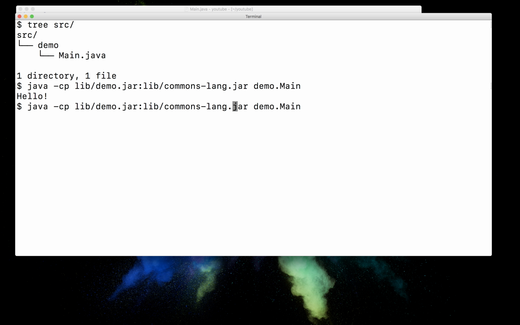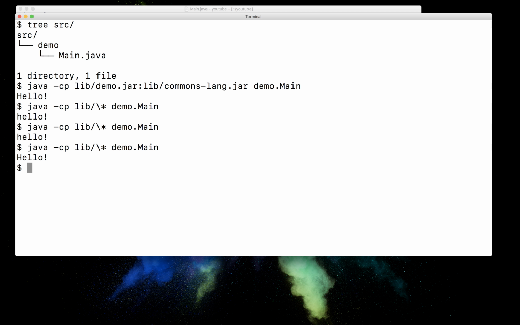Well, sometimes if we have a very long class path, we might get lazy and simply do something like lib slash star. And this works as well. Right here it didn't use the Apache Commons because I made it random, but as you can see here on the last one it did. So it would just simply get all the jars in here and add them to the class path. Well, this approach here is a little bit dangerous.